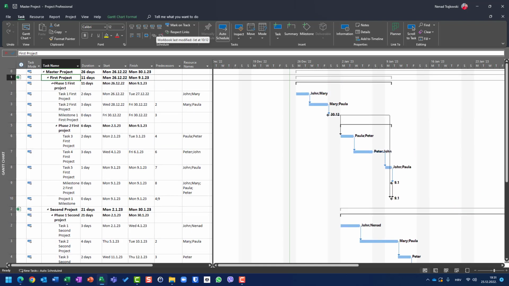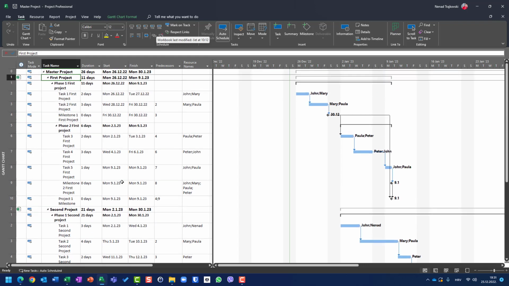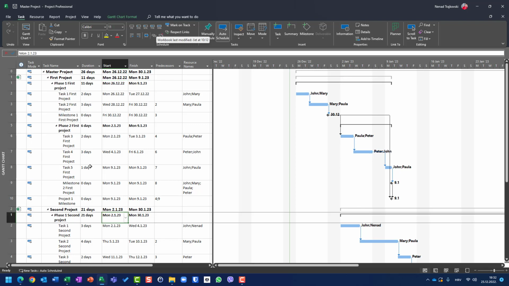So first project has two phases, and phase one has two tasks, phase two has three tasks, and second project has three tasks for phase one and three tasks for phase two. Okay, now let's go, and be aware that first project starts on 26th of December and second project starts on January 2nd.